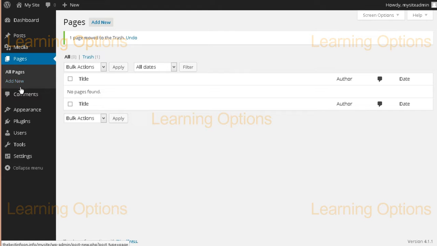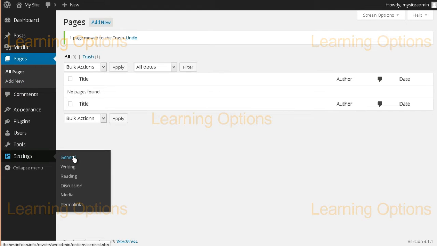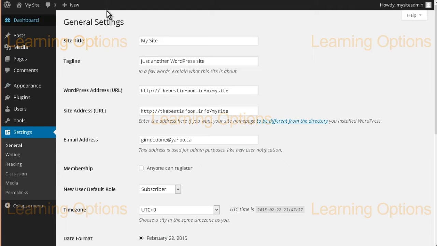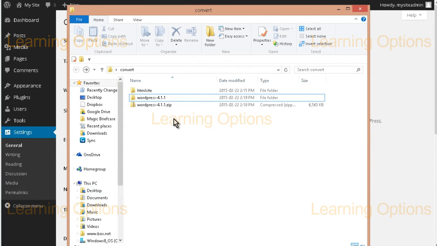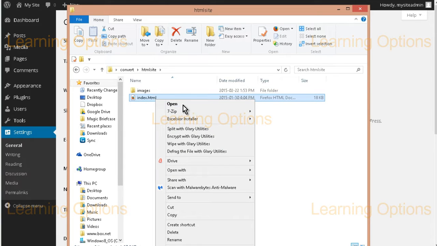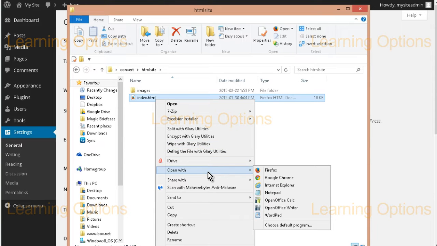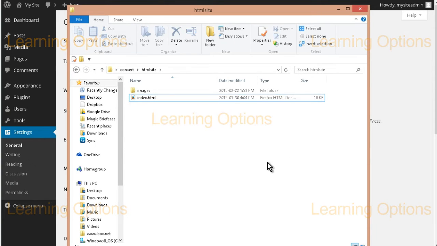Okay, now, next, let's go down to Settings and General. And this is where we can put in the description for our site. Now, let's bring up our working site here. And if we open this, let's do an open with. Actually, we can open it with a web editor. If you have your favorite web editor, you can open it with that. If you don't have one, you can download something called Kompozer. Just do a search for it, it's free.